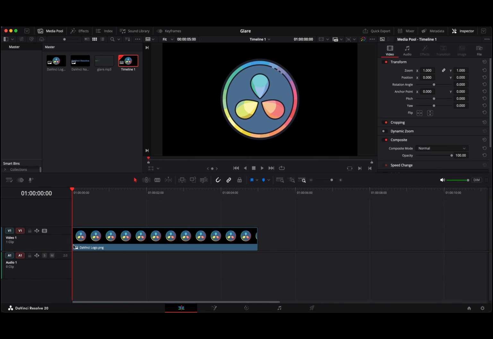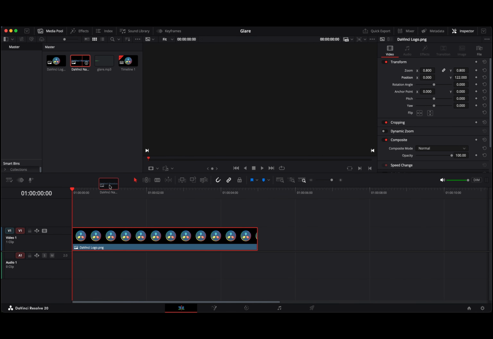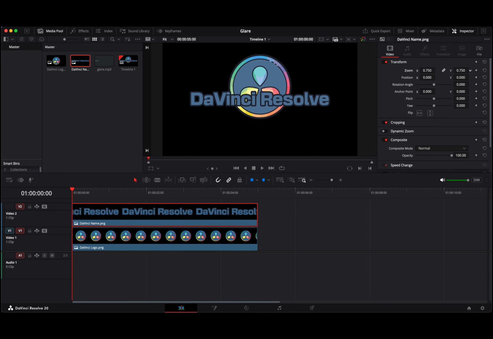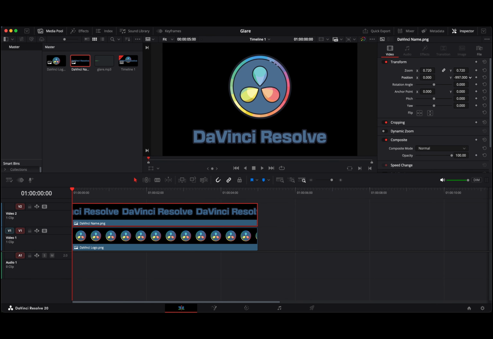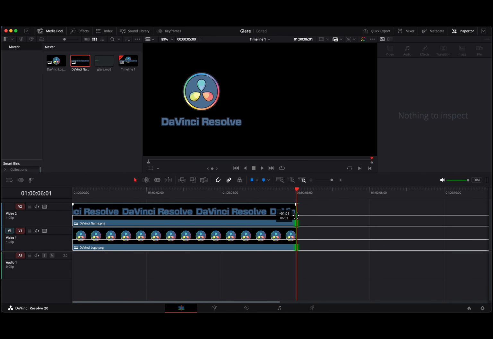Place the logo on the timeline. Adjust its position and size. Place the title above it and align it. Increase the duration of both clips and create a fusion clip.